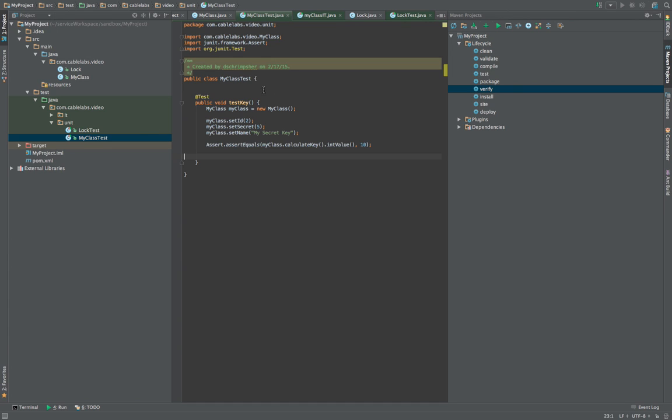And MyClassTest is pretty simple. It's a unit test. So it's going to create a class. It's going to set the ID, set the secret, set the name, and then we're going to assert that the key that's calculated maps to what it should be mapped to, in this case 10. Alright, so that's no biggie.